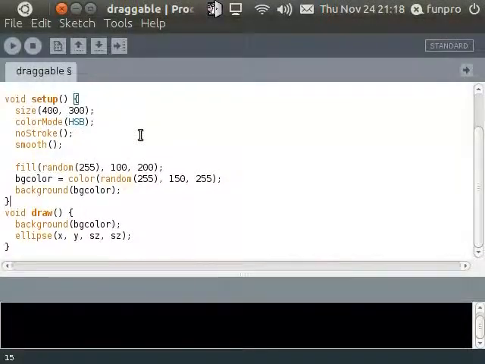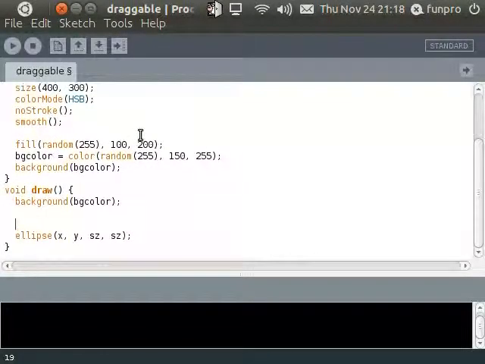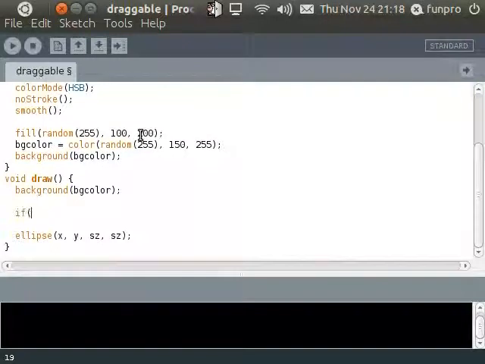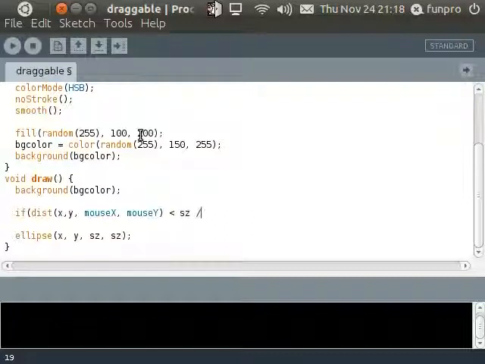So let's type that in our program. Here we are drawing, and here I'm going to say if the distance between x, y and mouseX, mouseY is less than sz divided by 2.